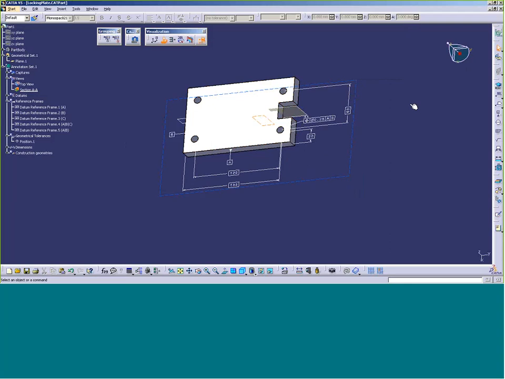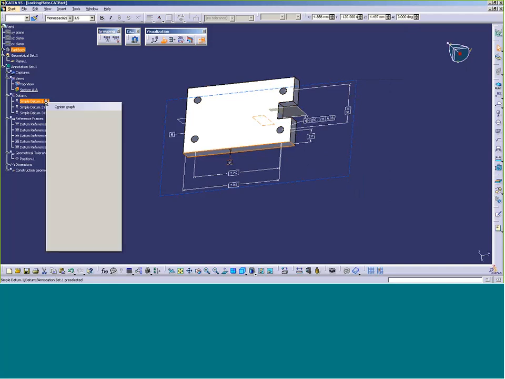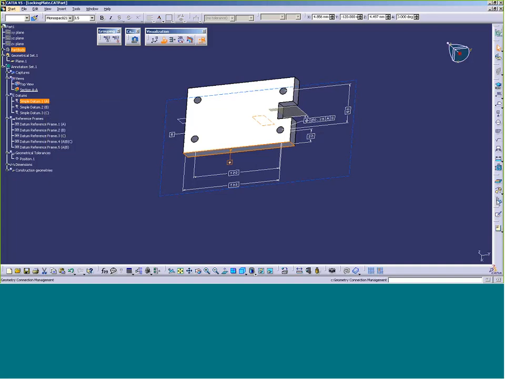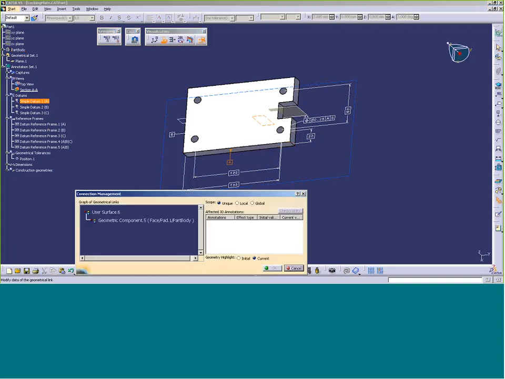So now we want to relocate datum A. So in the specification tree under datums, we select datum A. We enable the Geometry Connection Management dialog box. And we see that the reference for Datum A is this face of pad 1. So we right-click that, we select Connect, and we select our new reference.